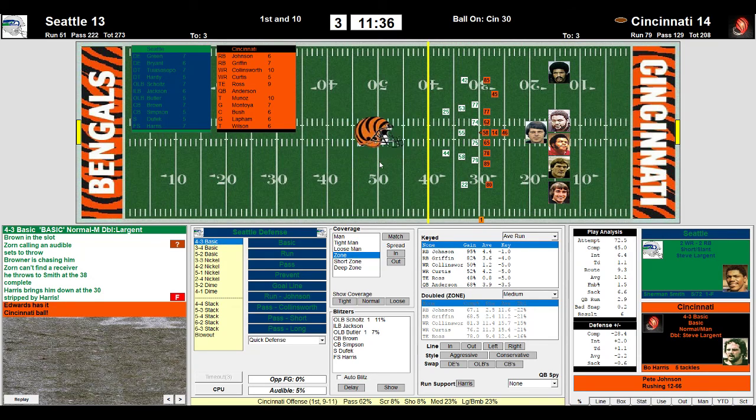Kenny Anderson and the Bengals offense takes over. 1st and 10 on their own 30 with a 1-point lead with 11:36 to go here in the third quarter.